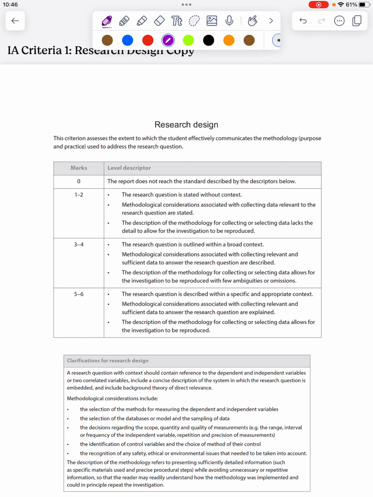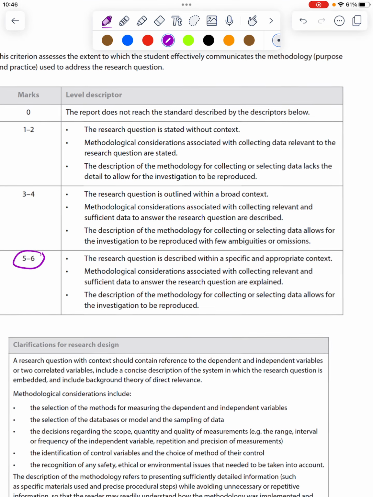Okay, so the first part of the IA is called research design. This is the first criteria. It's worth 6 points out of 24 points. If we focus on the 5, 6 level descriptors, we can see that it talks about a research question that has specific and appropriate context, and then it has methodological considerations associated with collecting relevant and sufficient data, and the description of the methodology for collecting or selecting data allows for the investigation to be reproduced.